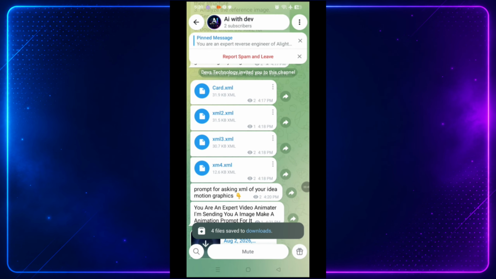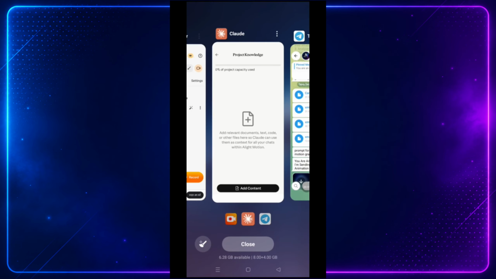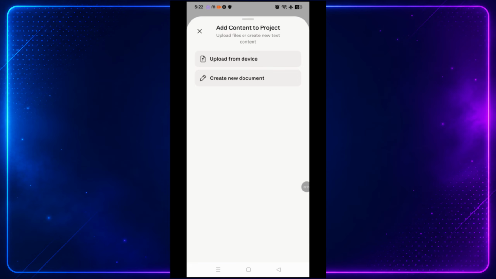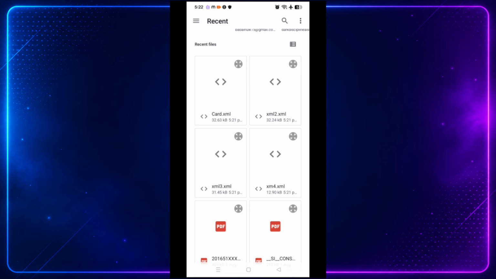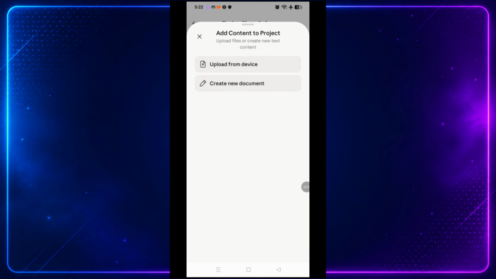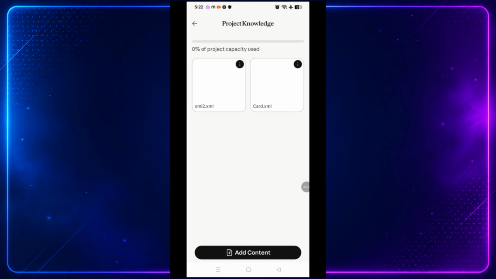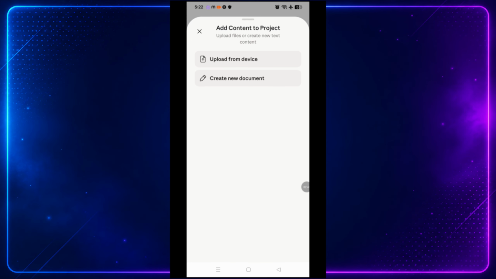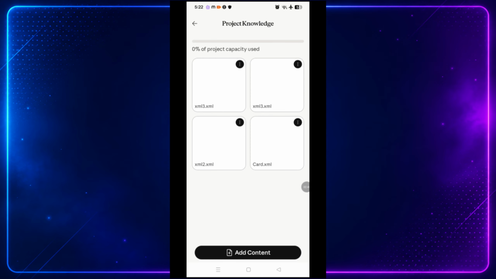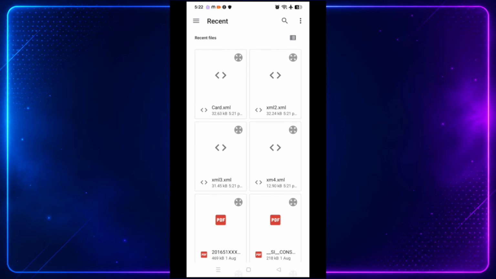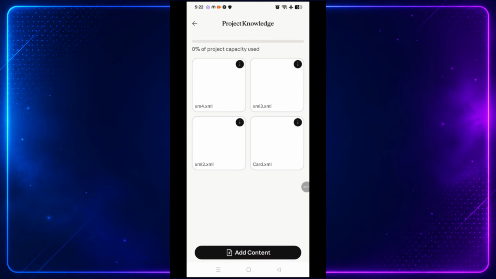After downloading, go to Claude AI again. Now here upload the 4 files you took. After uploading those 4 files, wait, I am uploading it. Yes, it's completed. I uploaded one extra, okay, I will remove it. Now I uploaded the 4th file, okay.